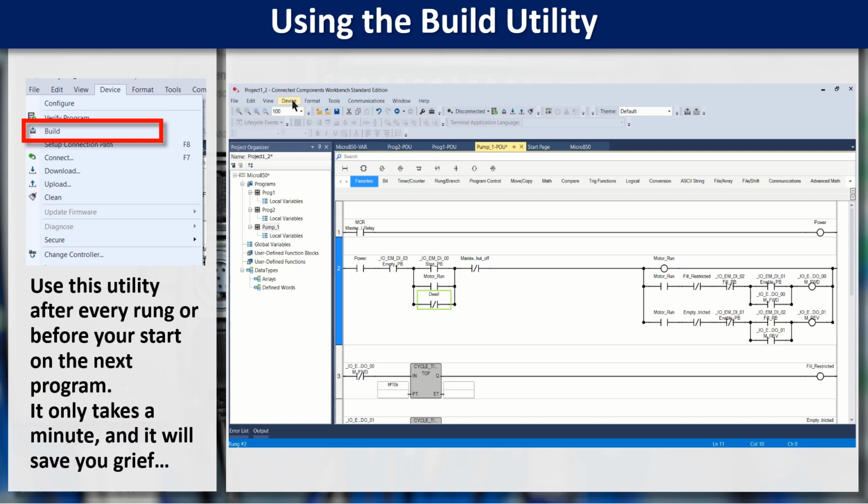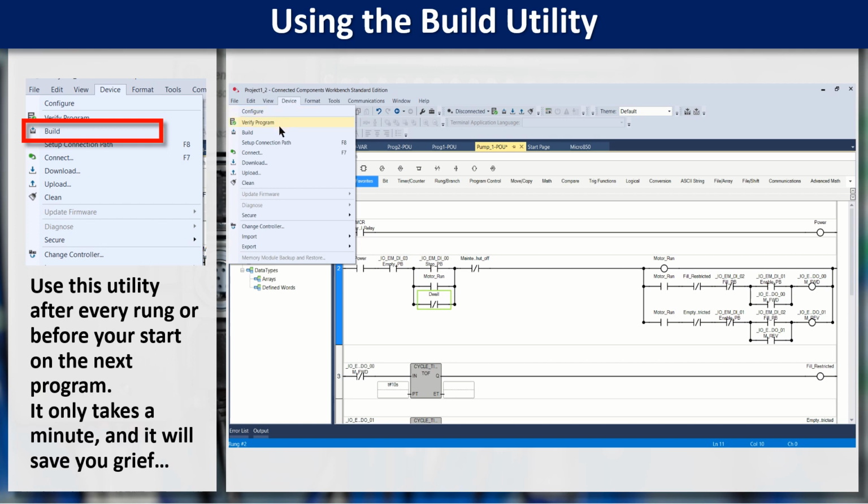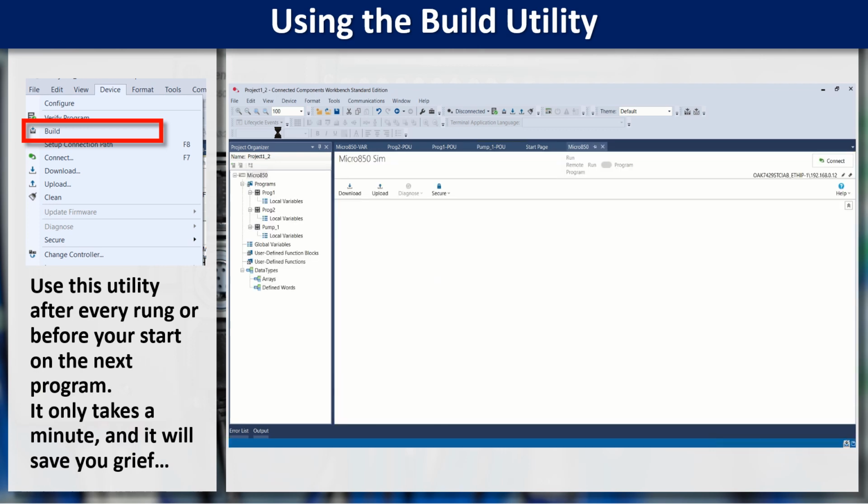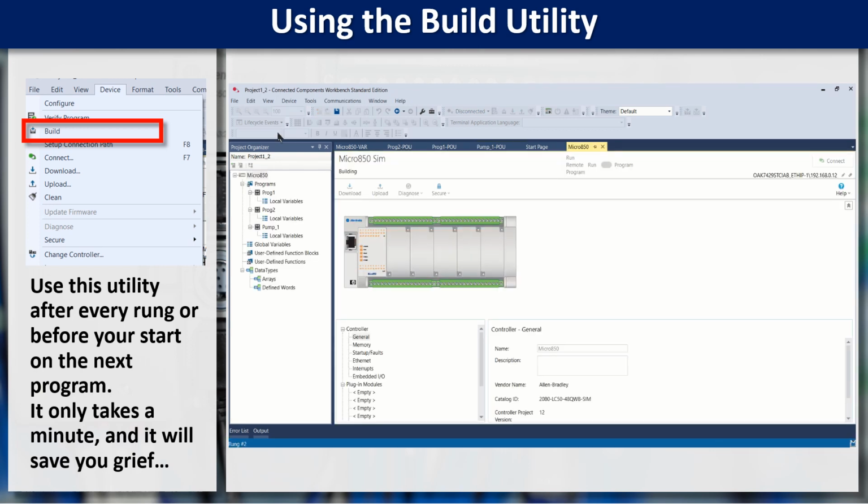So you're going to go up to Device, and from that menu you're going to use the build utility. Now the build utility does not require that you have a PLC or the simulator online. It just literally takes the particular model that you're using and makes sure it's going to work. It takes a few minutes, maybe about a minute or two, and at the bottom you'll see where it says whether it passed or failed, and it said build failed.